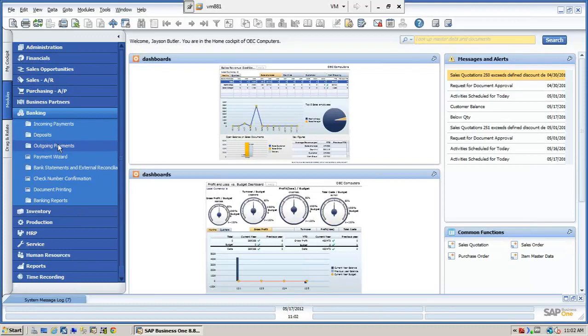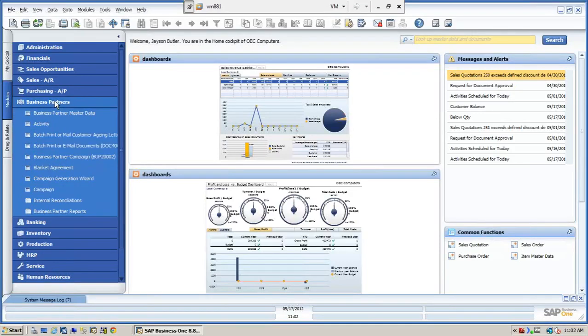Then we're going to discuss the outgoing payments, which a lot of people call AP checks or the check run. And then we're going to talk about the payment wizard. All right, so before we start, let's talk a little bit about terminology.